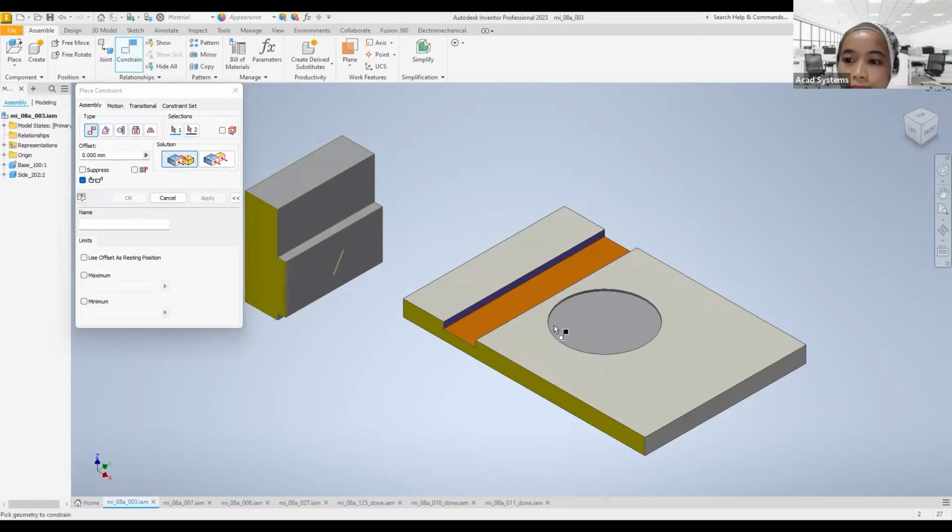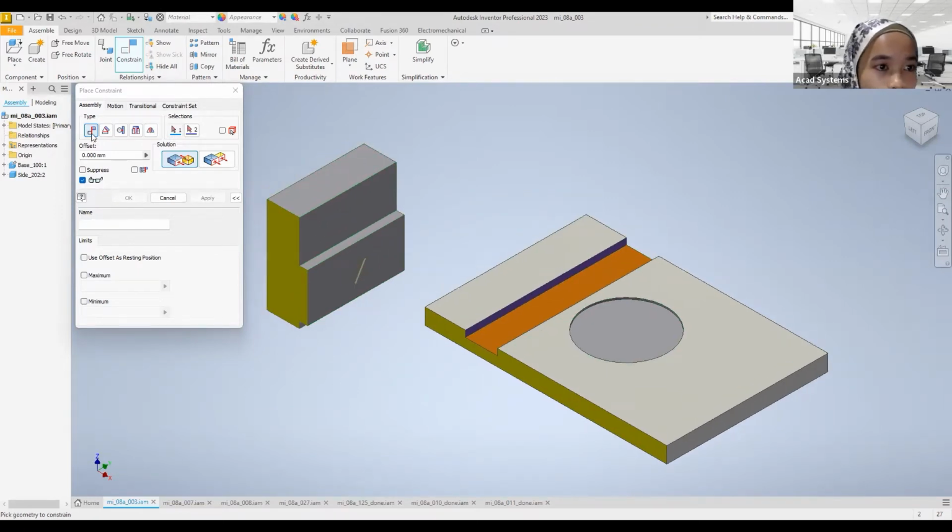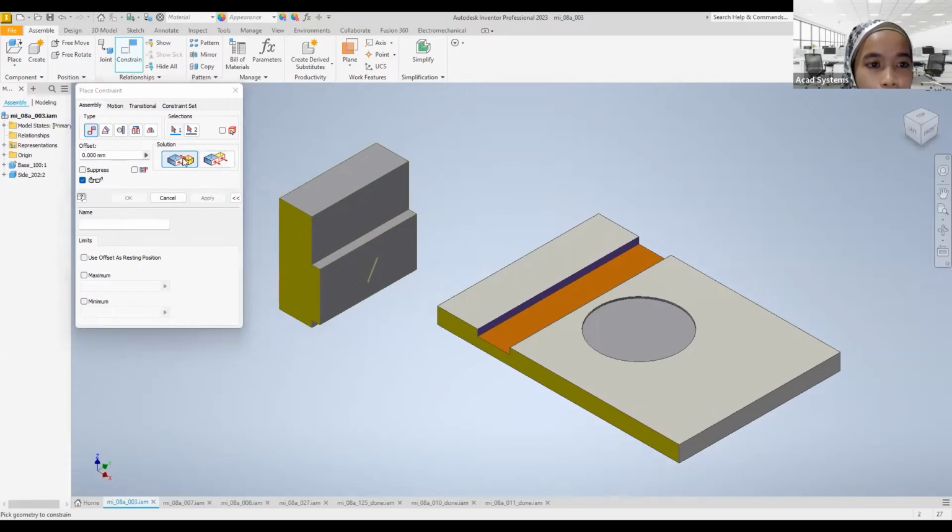What mate can do is you can select edges, points, or planes to mate them together. Each selection has a different effect, or any selection will depend on your desired result. For example, I want to constrain this side to the base. I will use the mate constraint, and here you can see there are 2 solutions, which are mate and flush. For now, I will use mate.